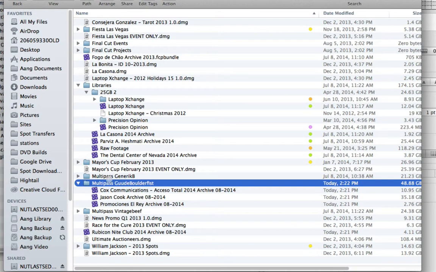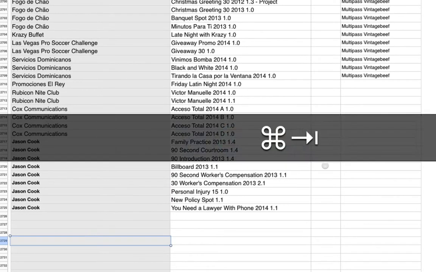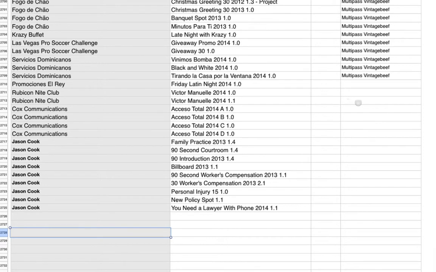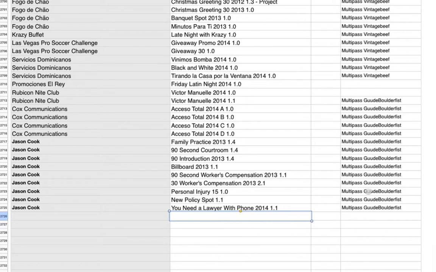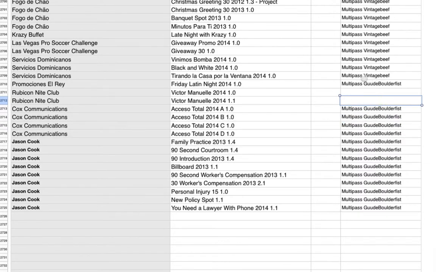If I were to burn this right now, it would have these 3 items on it. So let's go ahead and copy this name. I don't know why I call it multipass, but whatever. Okay, everything but Rubicon. So I'm just going to paste that name there. So now in my archive disk list, or my thing here that tells me where all my archives are, all of these items, let's put it there and get rid of that. All of these items here are on multipass Good Boulderfist.